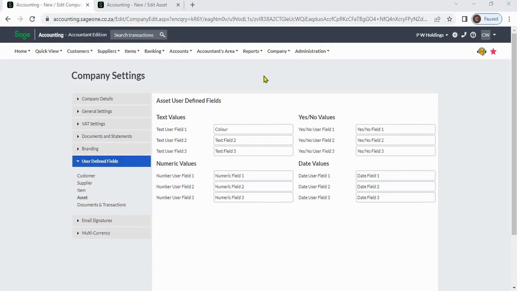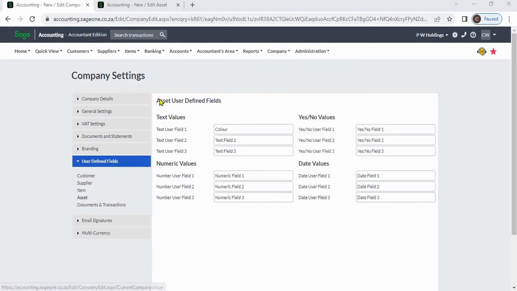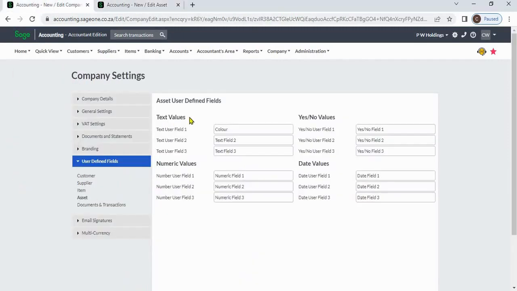Asset user-defined fields. Company, change company settings, user-defined fields, asset. When you create an asset, you can enter asset information. Furthermore, if you want to add more information about your asset, you can use asset user-defined fields.